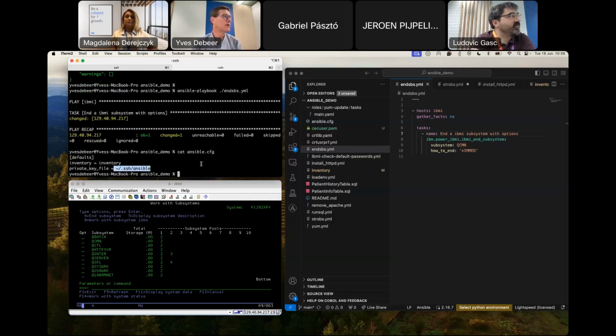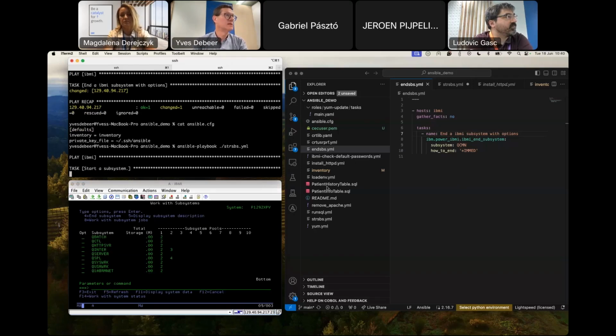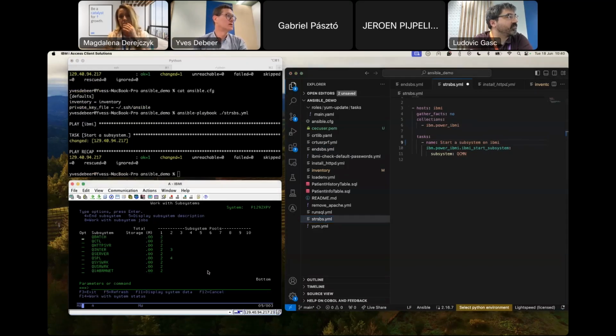Okay, so he has run the playbook, and if everything works out fine, we should do a refresh over here and see that QCMN has stopped as a subsystem. So that's how you can use these commands directly from your playbook. Of course, we can do the same. Just start it again. It's pretty similar, the same command just to start the subsystem.